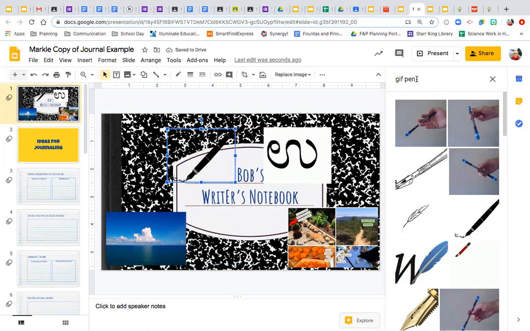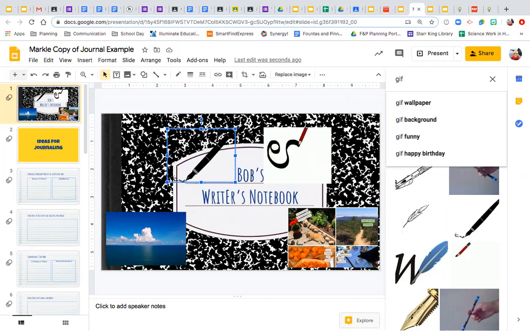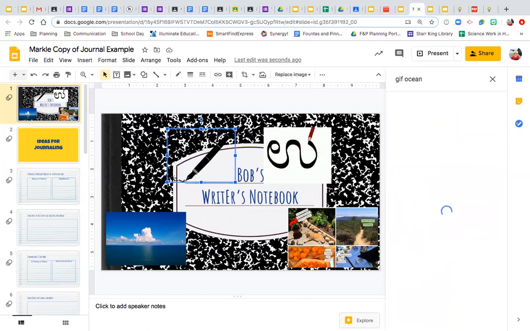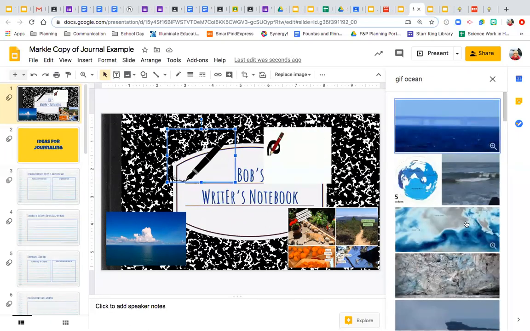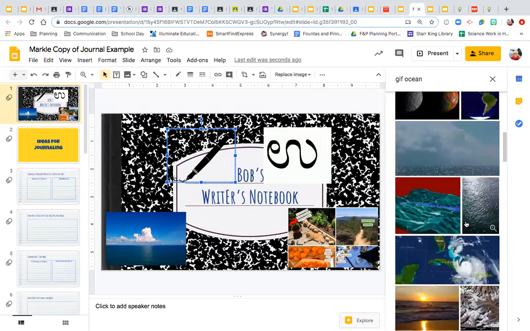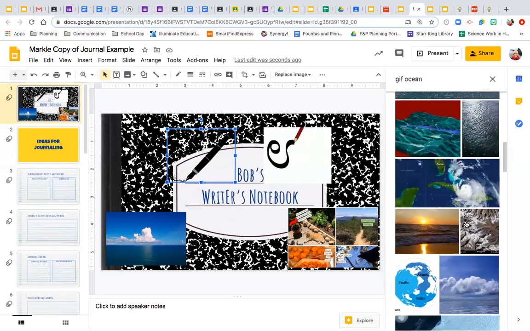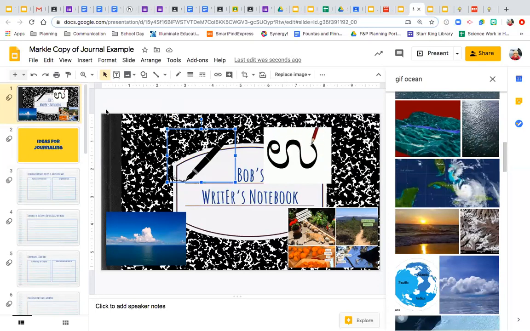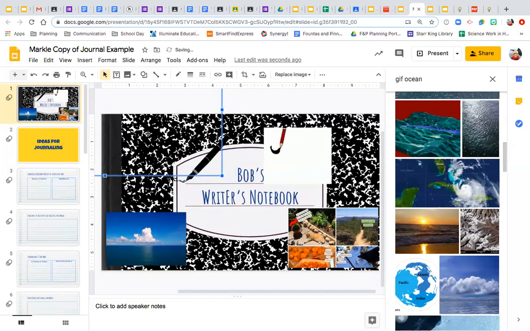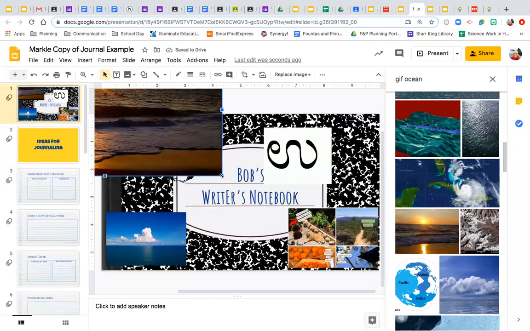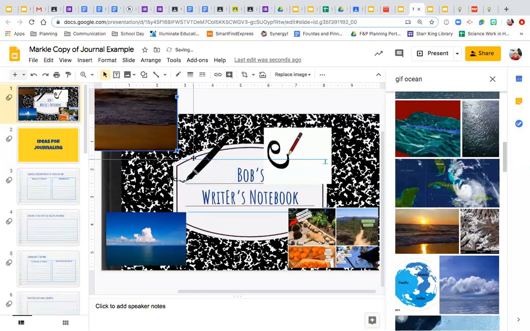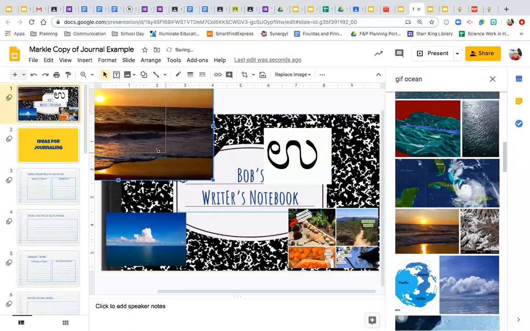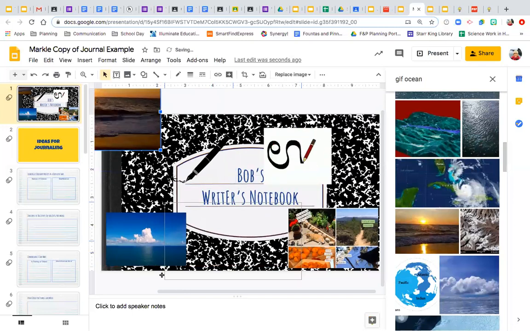I might like an interactive one, so I did GIF ocean. Let's see if I can get one that moves. Let's see if this one moves. Yeah, like that. So then I can resize it and move it where I want it to go.